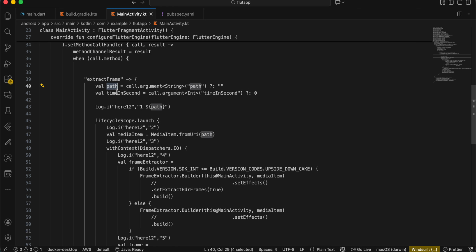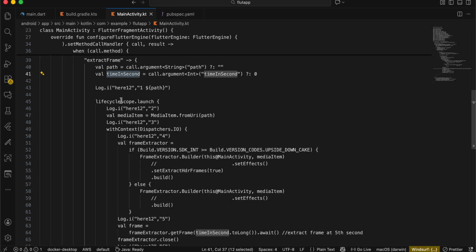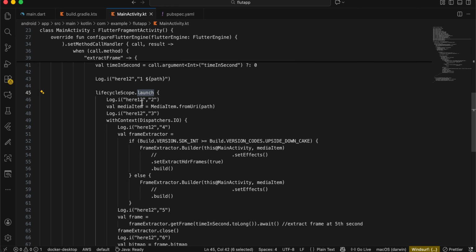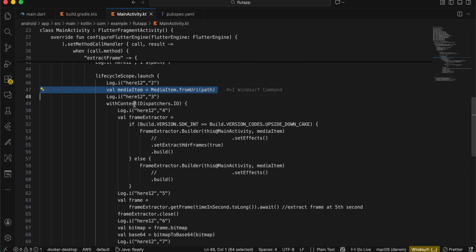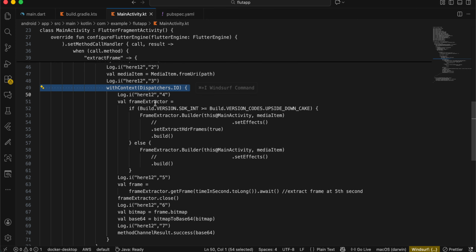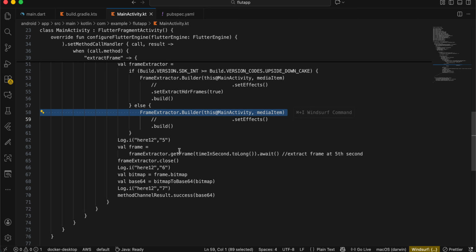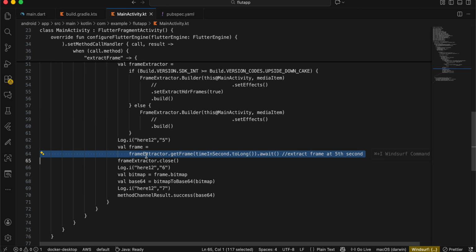So first we get the path and time in seconds from Flutter side, then we do a lifecycleScope.launch, and first we initialize our media item. Then here on a background thread, background coroutine, we just create our frame extractor. So if you are using Android version Upside Down Cake, you can also extract HDR frames. If you want to pass any Media3 effect, you can do that. I have commented it out. But if you're like me, not using Upside Down Cake, lower Android version, then again also you can just extract normal image as well. Then here we initialize our frame extractor.